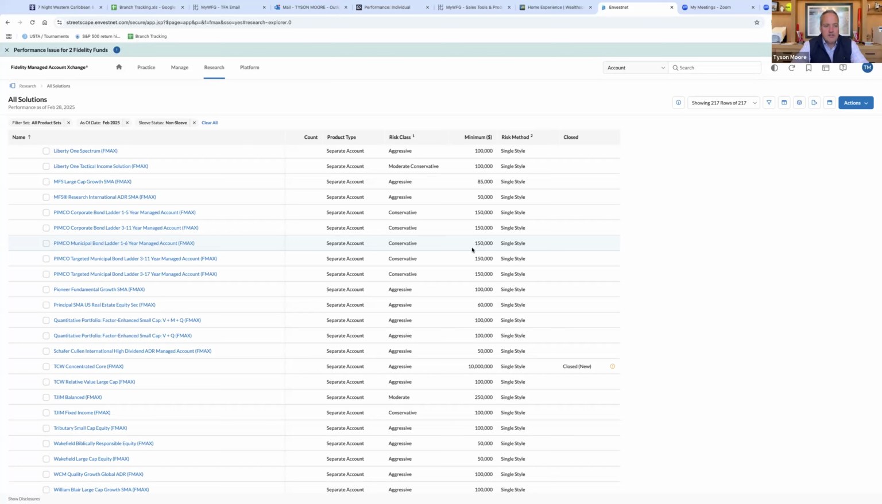So, for instance, let's say you have a higher net worth client and you want to build a bond ladder, which is a great way of managing fixed income. Instead of buying a bond mutual fund, where transactions happen that might cause tax consequences or different effects, you can build a bond ladder, and if you're over this $150,000 minimum, you can have PIMCO personally managing your client's bond ladder for 22 basis points.